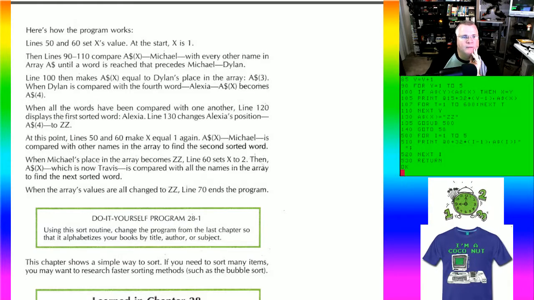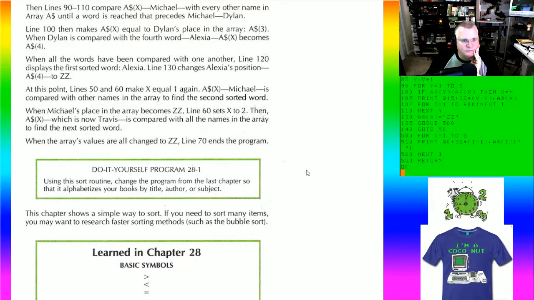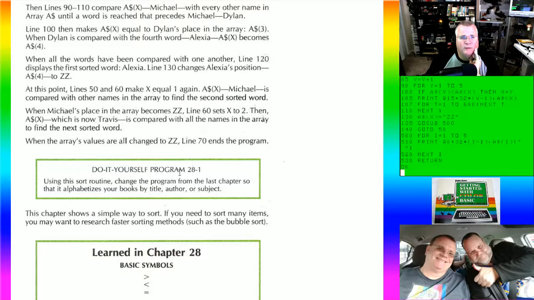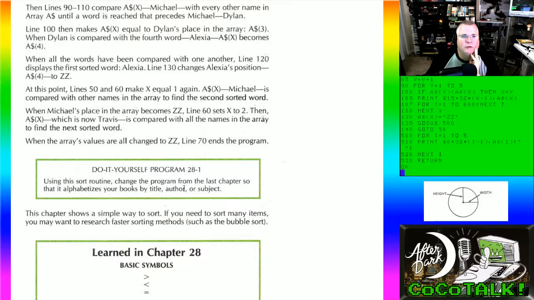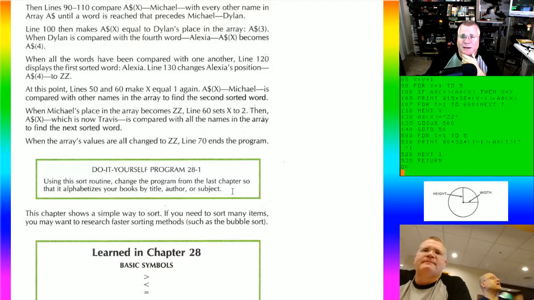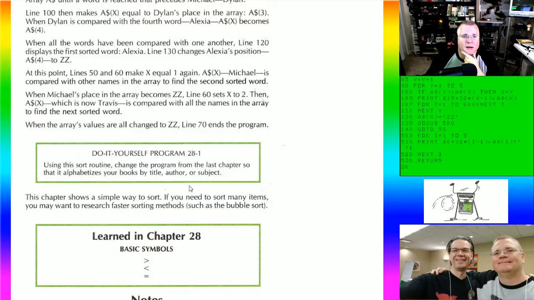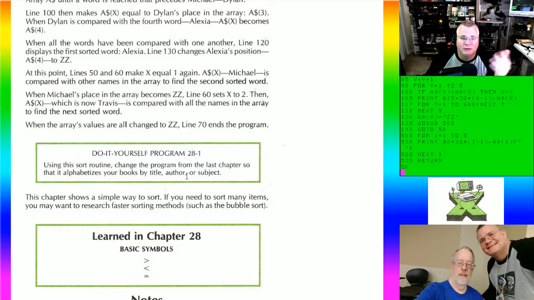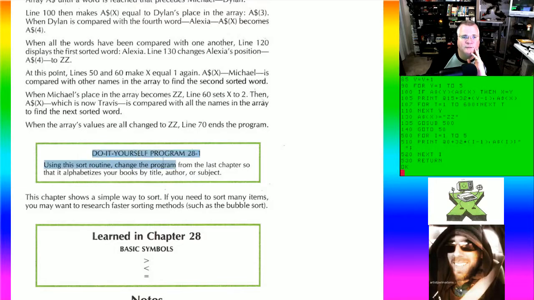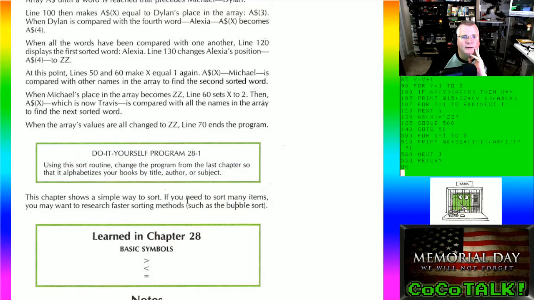Now, the next thing it says to do is Do-It-Yourself Program 28-1: using the sort routine, change the program from the last chapter so that it alphabetizes your books by title, author, or subject. I went back to the last chapter, and there was nothing about books at all. I just did chapter 27's video not even 2 days ago, and I looked in the PDF file of this book. It's not there. So I'm thinking when they wrote this, they were thinking of something else, but whatever they're thinking of, it's not there. And I think you get the point.